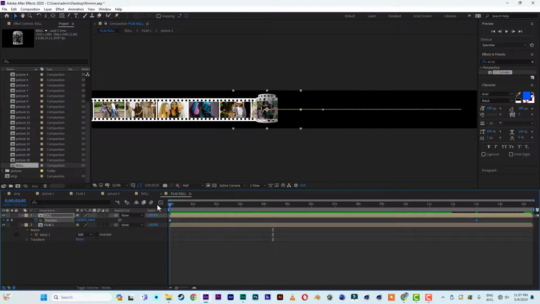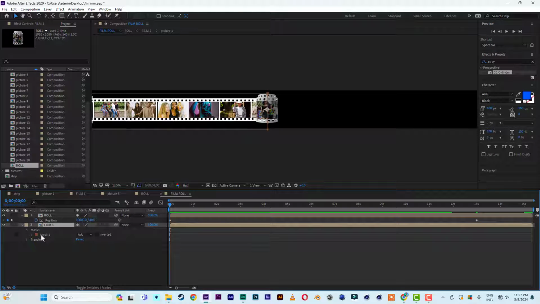So from here, come to the from 1. Under mask on from 1, set a key on mask path. Then drag the timeline to something like 13 frames.